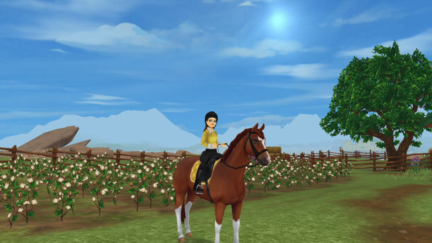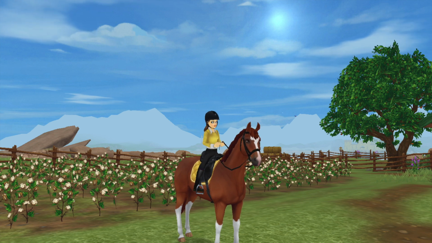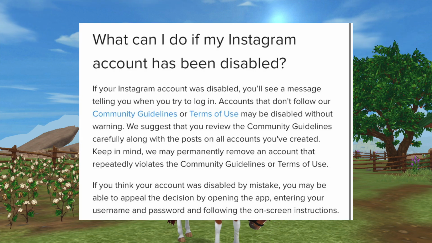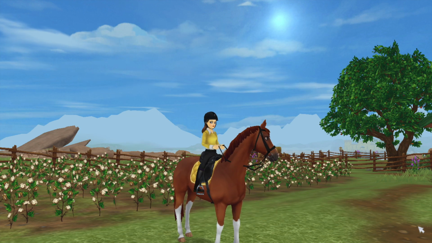So now we can go into what can I do if my Instagram has been disabled. So you will see a message telling you when you try to log in. By the way, I'm reading off an Instagram website. Accounts that do not follow our community guidelines and terms of use may be disabled without warning. We suggest that you review the community guidelines carefully along with the posts on all accounts you create. Keep in mind, we may permanently remove an account that repeatedly violates the guidelines or terms of use. If you think your account was disabled by mistake, you may be able to appeal the decision by opening the app, entering your username and password, and following the on-screen instructions. So that is just a little introduction to what it means when your account is disabled.